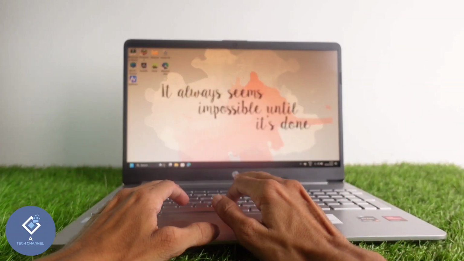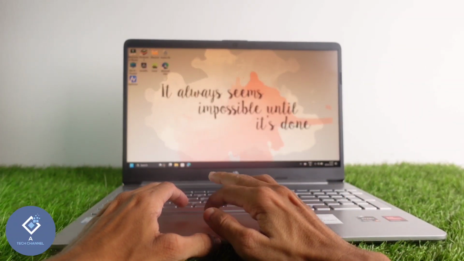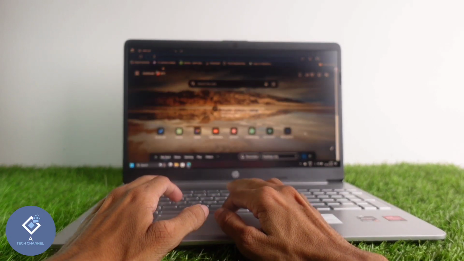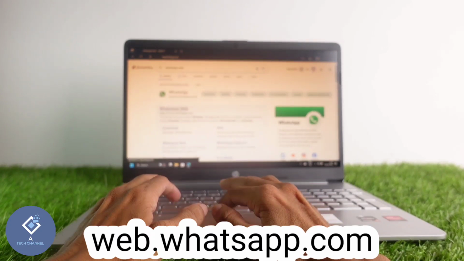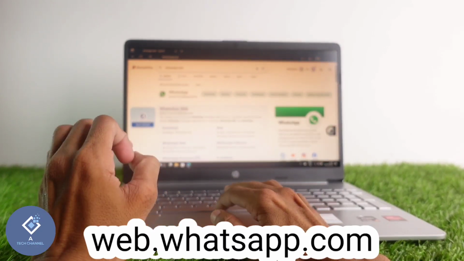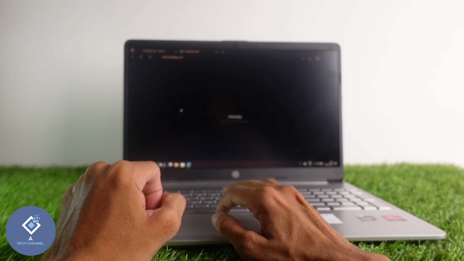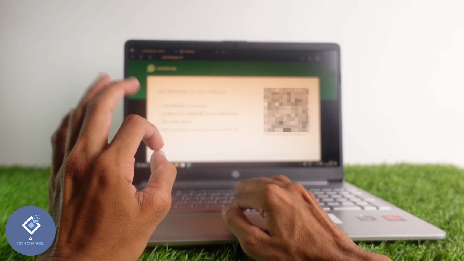After opening computer, open any browser. In browser, search for WhatsApp web. When you are searching for WhatsApp web, you can see a result like this, web.whatsapp.com. Click on this result, and when you click on that result, you can see a page like this.